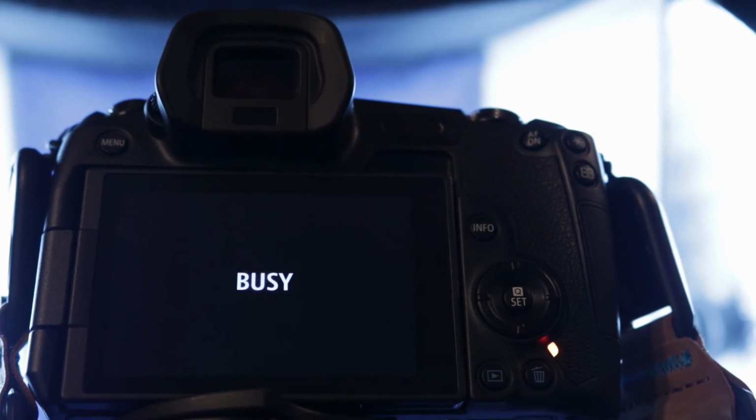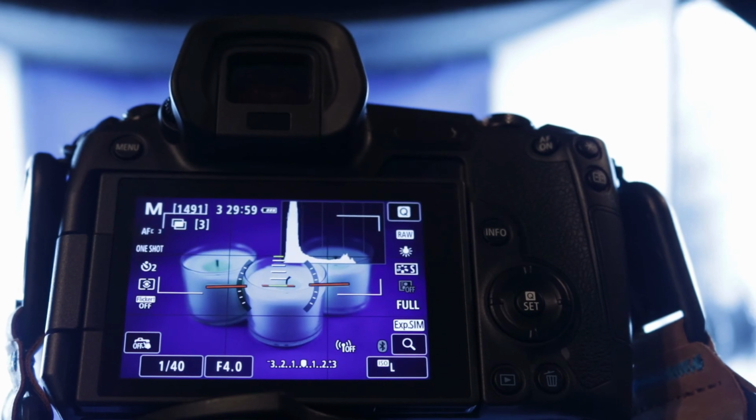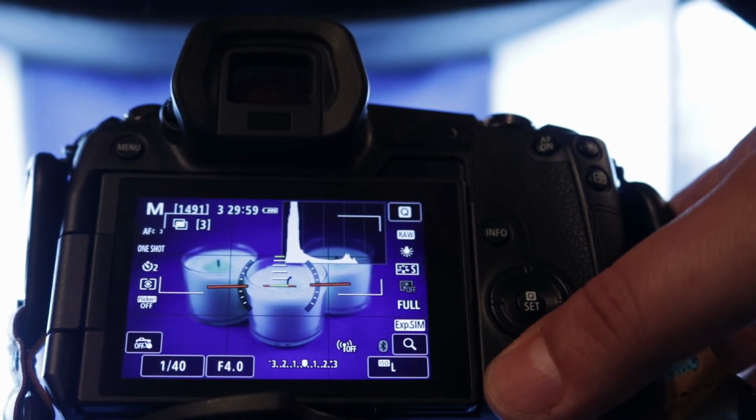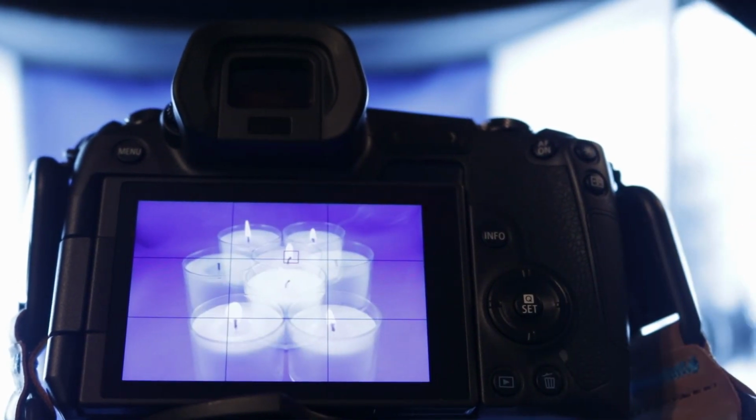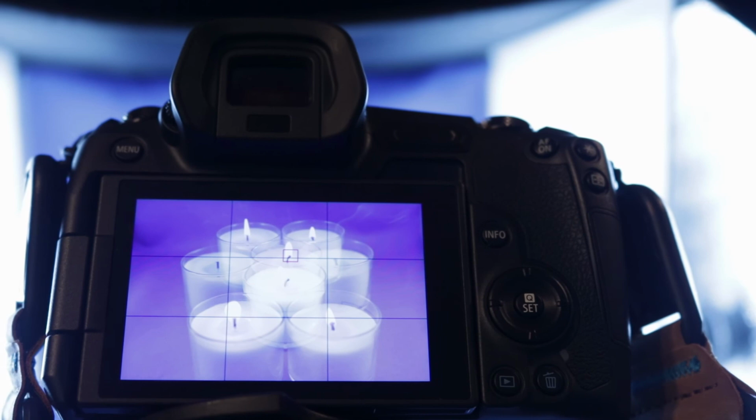And now it's saying busy, and you just wait for it to load, and then you go down to the preview button, and it shows you what your multiple exposure looks like. So that's mine with 3 exposures, and that's how you do it, boys and girls.